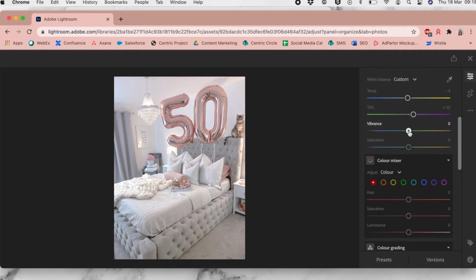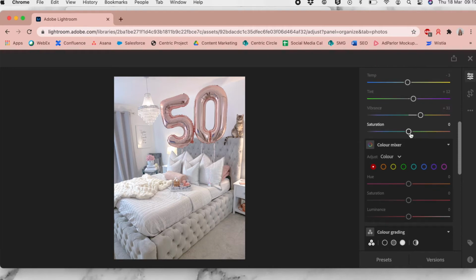The next one we've got is vibrance. Essentially this is just how vibrant the colours are in the picture. You can see if we go all the way up, the colours are vibrant. If we go all the way down, it's almost black and white. I tend to increase this slightly because I like the colours to pop in the picture. But again, it's totally up to you. If you want more of a grayscale look, you might want to reduce these here. And again, for saturation, obviously the further up you go, the more the colours pop, and the further down you go, it's more black and white.